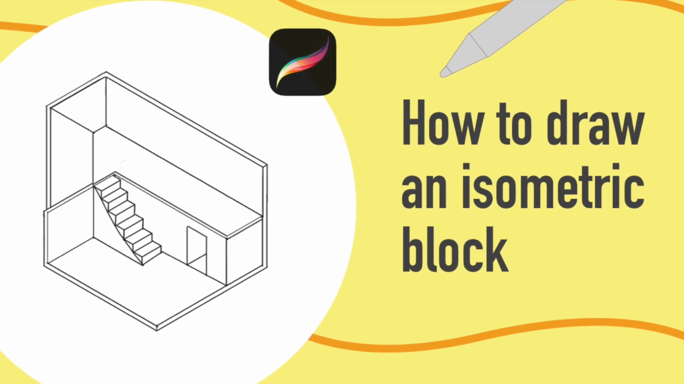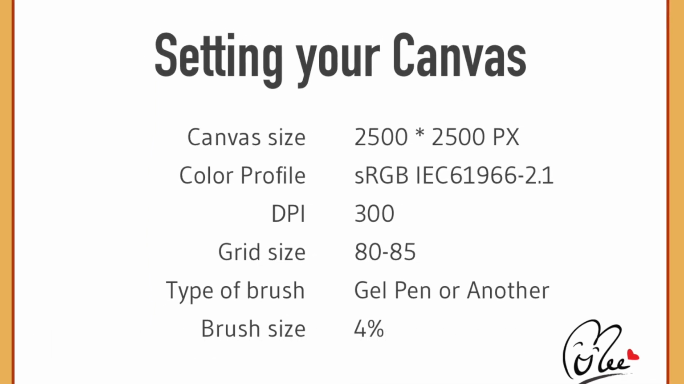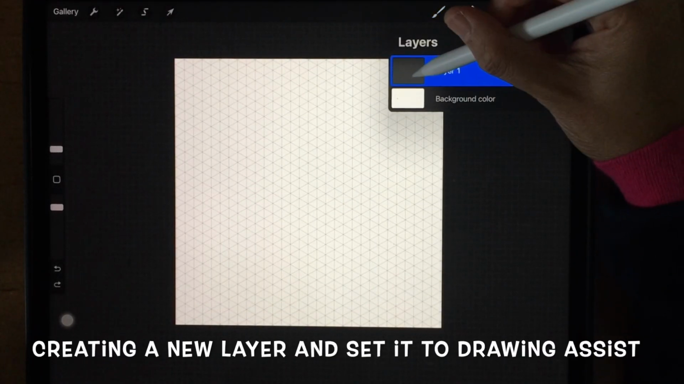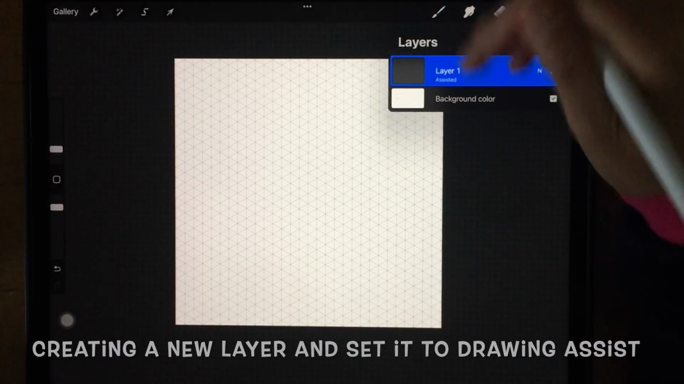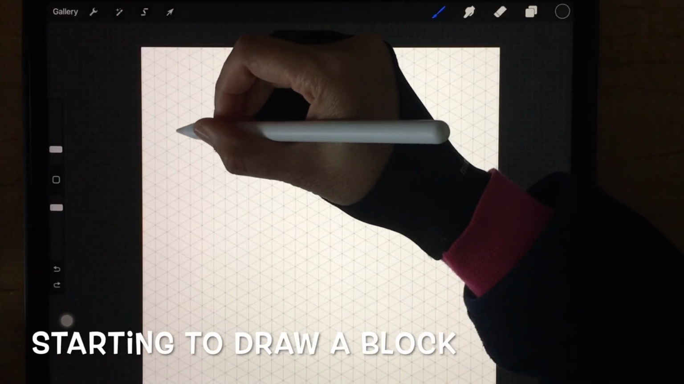How to draw an isometric block. First, set your canvas. Choose your grid size and brush size. Then create your layer and set it to drawing assist. Start to draw a block.